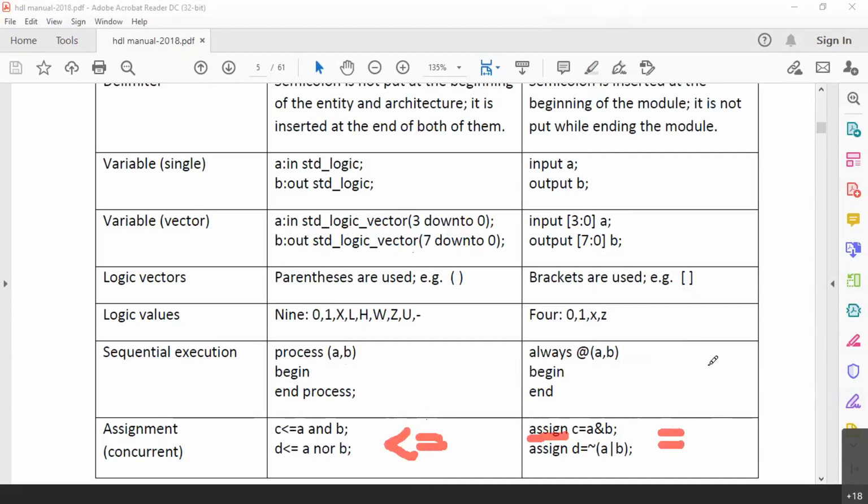That is when we tell the software tool that this is sequential execution, and if we specifically say assign, then that is a concurrent execution. Let me discuss this again. See now, in Verilog, both of these statements are going to be executed together.